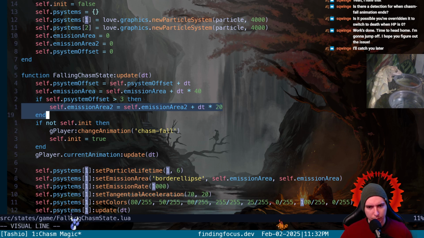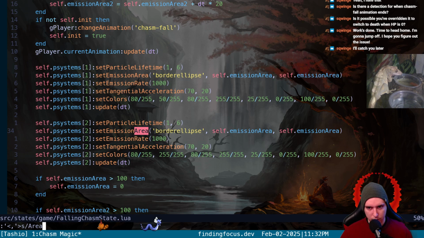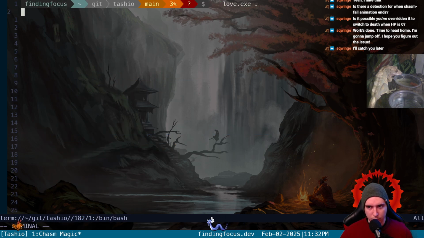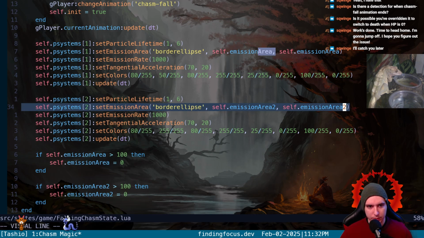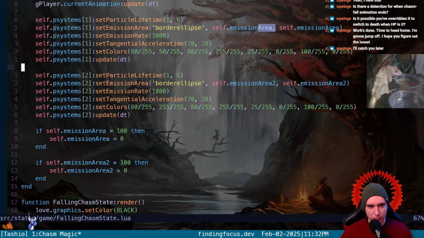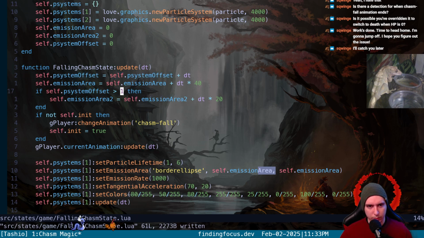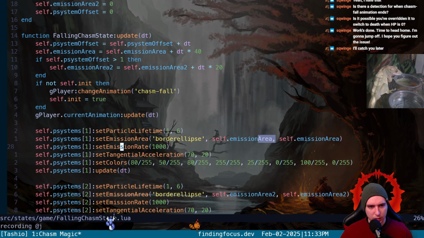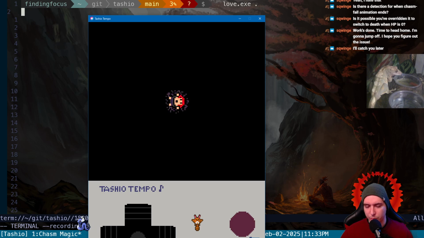Emission area 2. Emission area. Oh, we're doing this. Oh, okay. Okay. That makes sense. All right. We didn't see it. Okay, P system offset, we update it over time if it's greater than 3 seconds. Greater than 1 second, we're going to start scaling our emission area 2. We're rendering our second particle system with an emission area of emission area 2. So we should get some green, some purple, then some green.